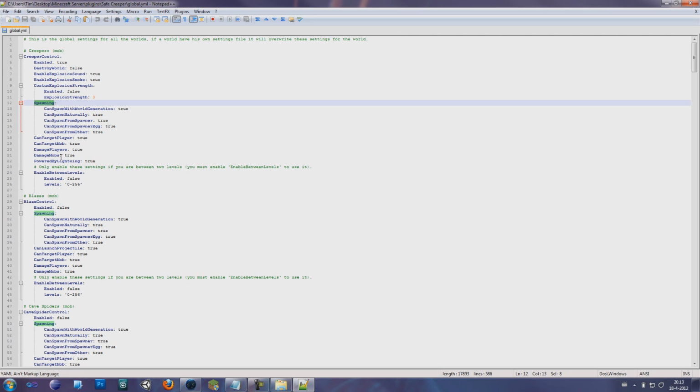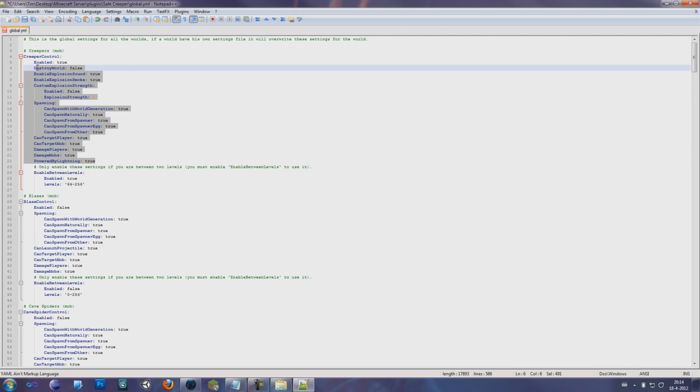And then the last thing, with enable between levels you could do a pretty good thing. For example, when I enable this and change 0 to 64, this means that this control is only enabled when the creeper is between those two layers. So if the creeper is on layer 62, the control is enabled, but if the creeper is between those two layers, the control is enabled and uses the settings which are set here.